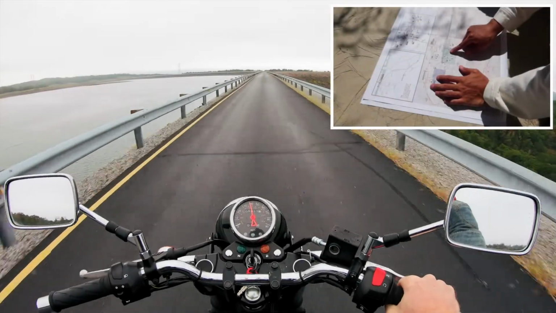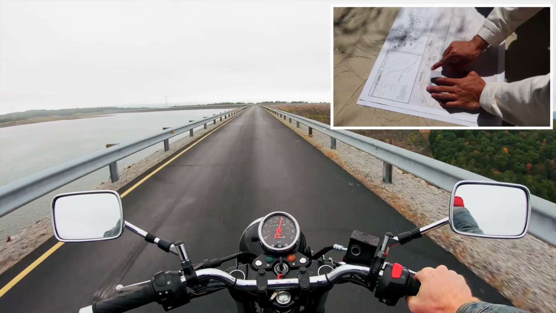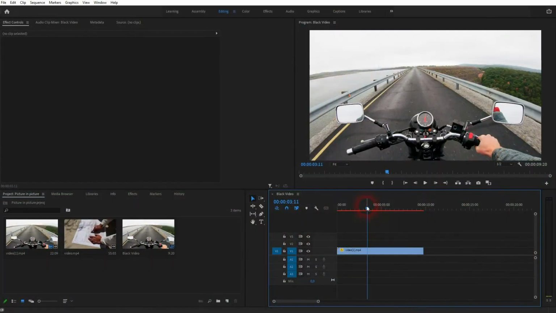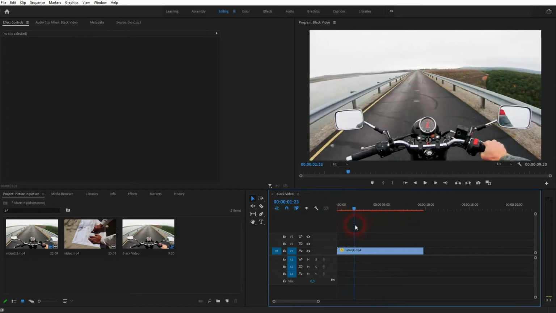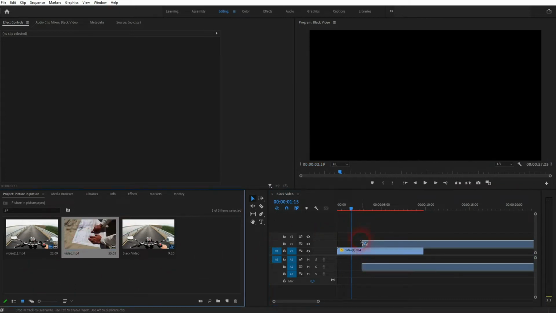And we're back to learning Premiere Pro, and this time I'm going to show you how to create a picture in picture effect. Let's start with this simple clip. So this is going to be the main footage that I want to fill the entire screen with. And now I'll just drag the second footage on top on video channel 2 in this case.